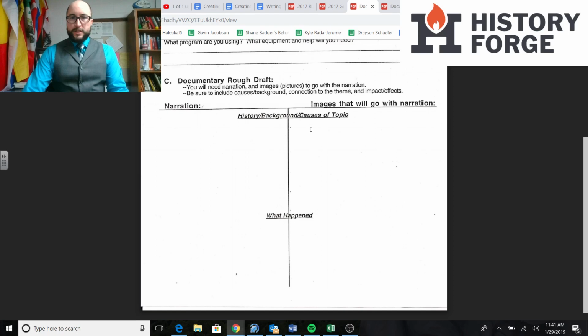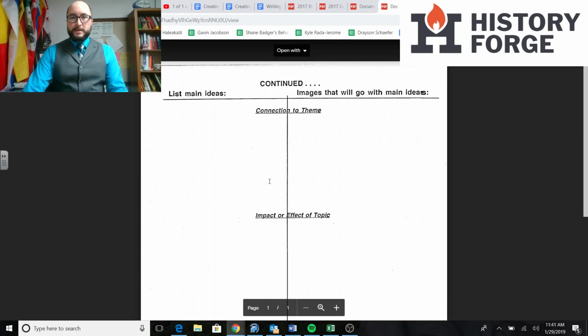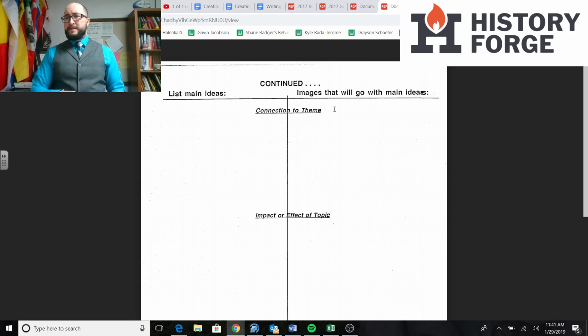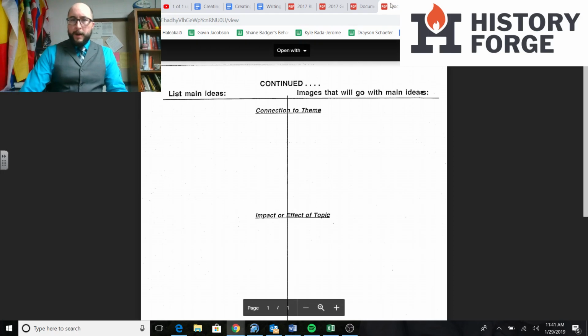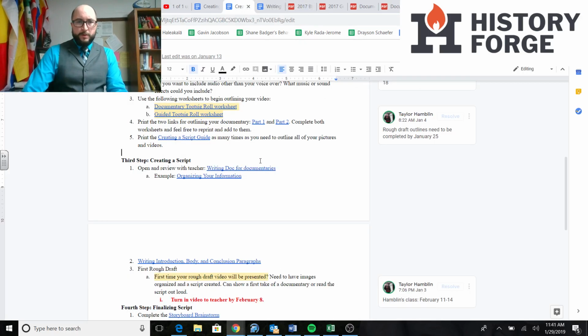So you have here the history, background, your thesis, then what happened. You can rename these things too. Like this thing that says connection to theme. If you want to rename that to one of your section names, do that, okay? But you can use that sheet if you want to. Going back then, so that's one thing you can do.